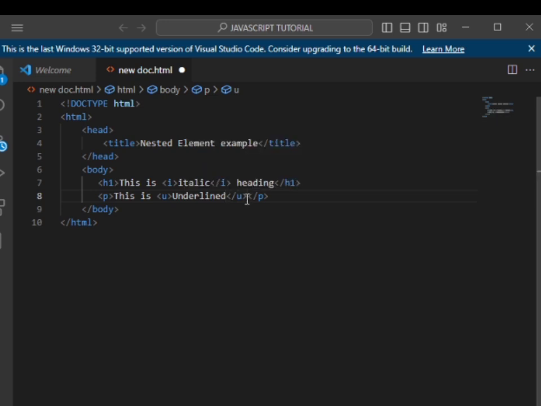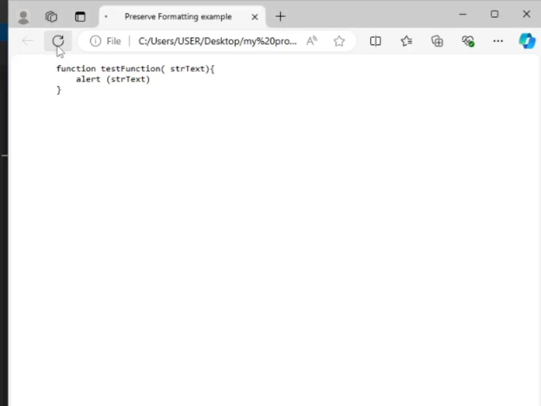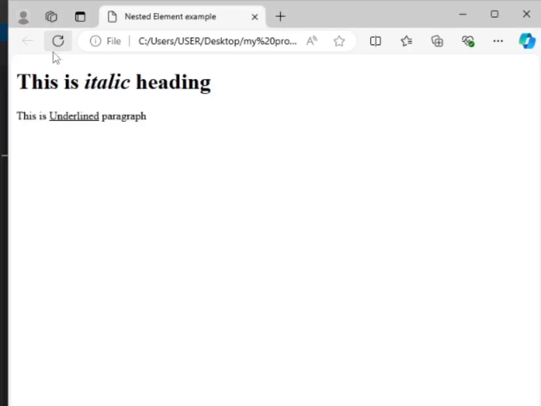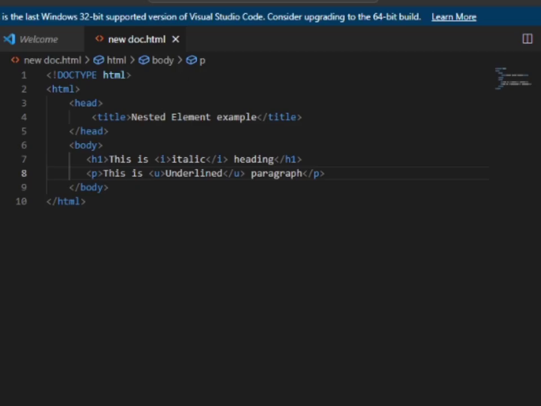Let's preview the two in our browser. So this is italics heading and this is underline paragraph. Let's save it and reload it in our browser. So as you can see, this is italics and this is underline paragraph, as you can see.